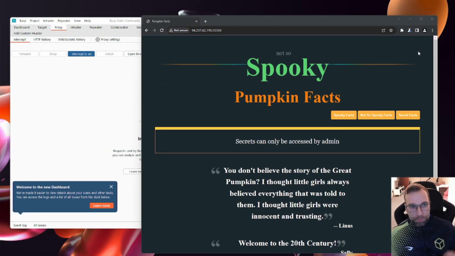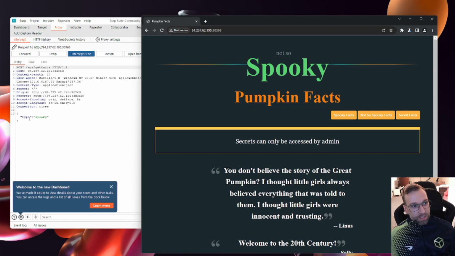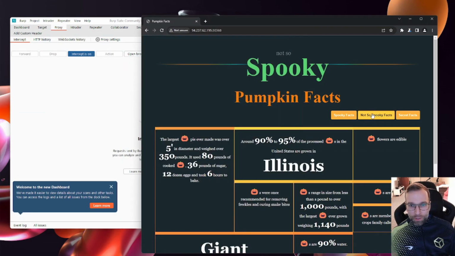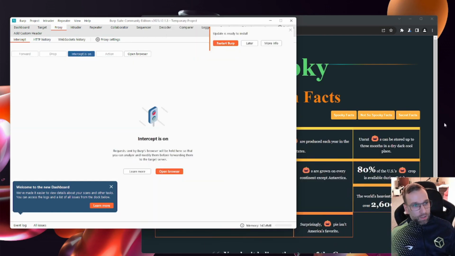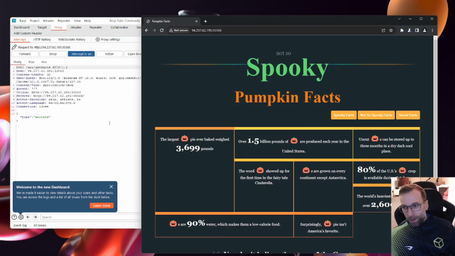Okay, so I have Burp fired up here. So we're going to go ahead and click spooky facts, and you can see it's passing something here. It's passing type spooky. This is a data type, so it looks like this is a string. So we'll go ahead and let that pass on through. Now we'll click not spooky facts, and we have another type being passed. So we'll turn intercept off and on. I don't know why I did that, but we'll click secret facts, and we'll see here we have data type secrets. This is probably what we're after. How are we going to get there? Let's head on over to the source code and have a review of it.